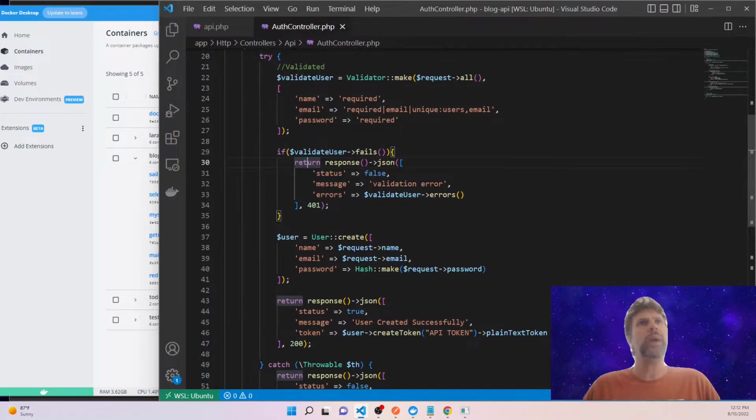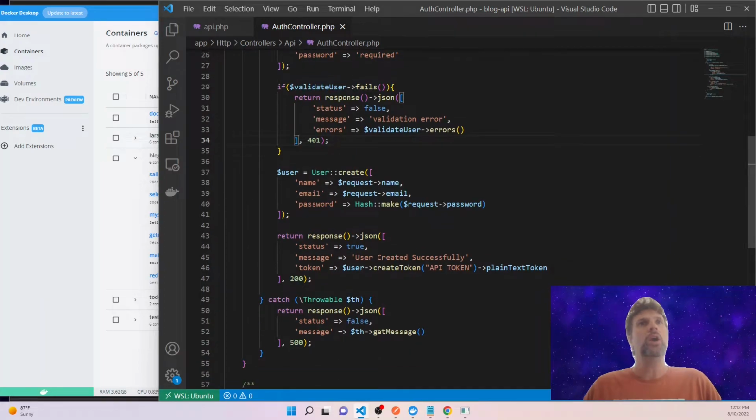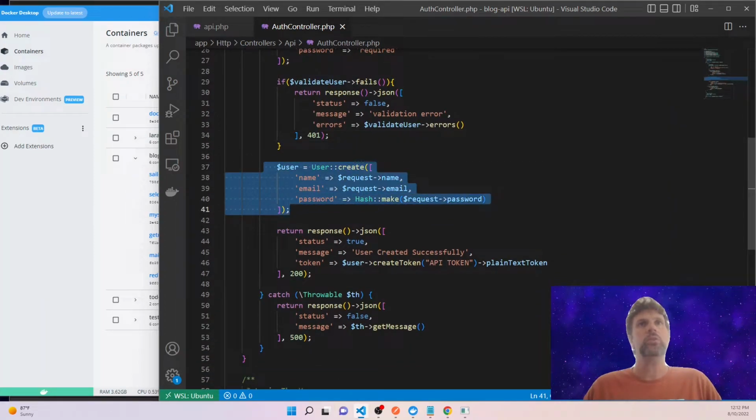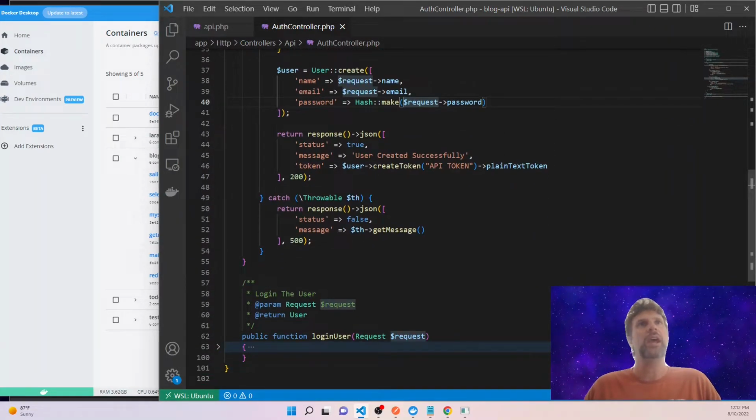If the request passes the validation, which is this chunk of code right here, we're going to create a user with the information sent to us. We're going to use the hash make function to encrypt the password so that it's not saved in plain text. And then this is probably the most important part of this.